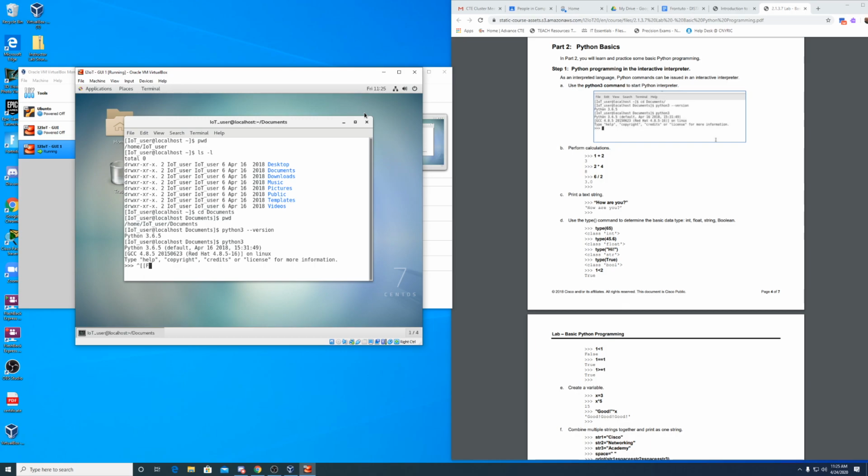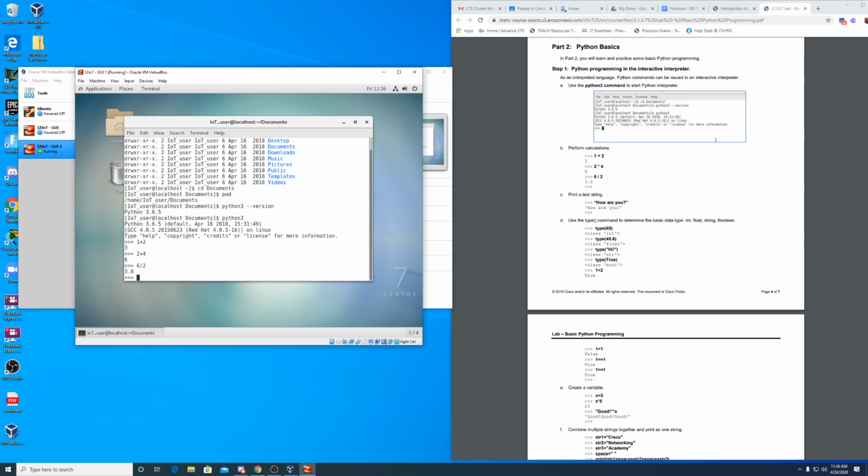Okay, let's do 1 plus 2. Whoa, my numlock must not be working very well. We'll use this. 1 plus 2. And we'll hit enter. And notice here, it gives us the answer of 3. Okay, so 1 plus 2 equals 3. Now we're going to do 2 plus 4. That tells us that the answer is 6. And then we will do 6 divided by 2. And that gives us the answer of 3. Okay, so right in here we can actually perform mathematical calculations.